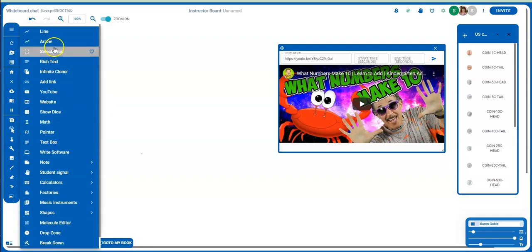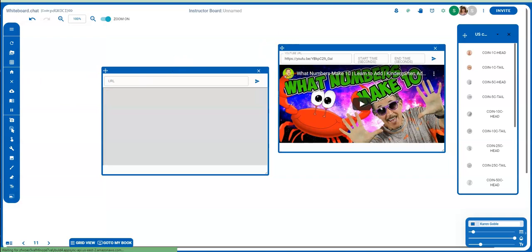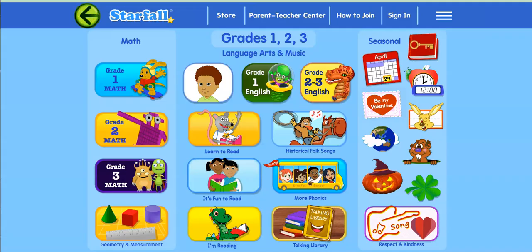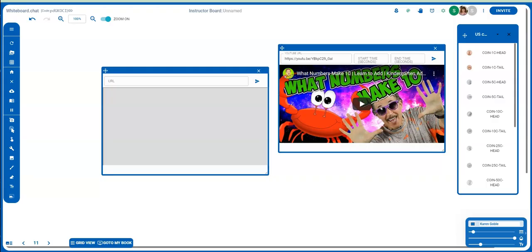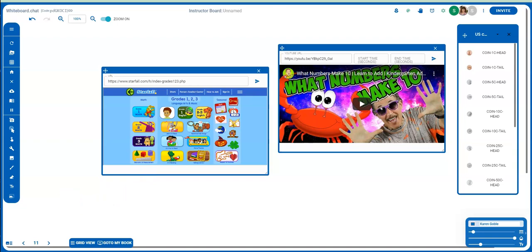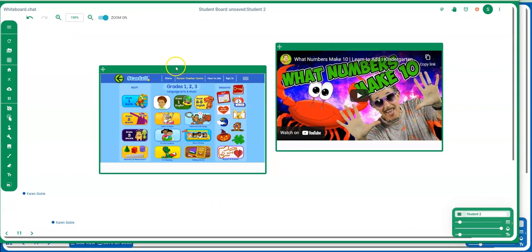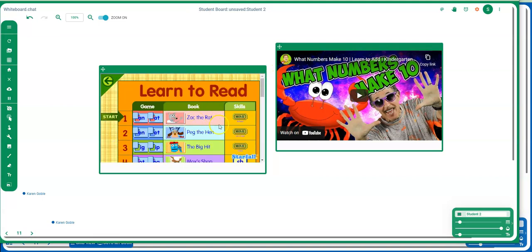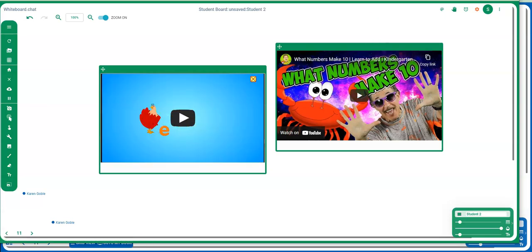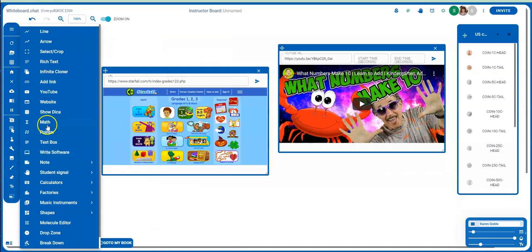Another cool thing is you can add and embed websites on here. So I'm going to go to this. I'm going to grab this Starfall link. I'm going to add it in. I'm going to post it there, and it embeds it on the page. Let me show you what this looks like on the student one. So now they can actually go and do some different activities all inside of Whiteboard.chat.